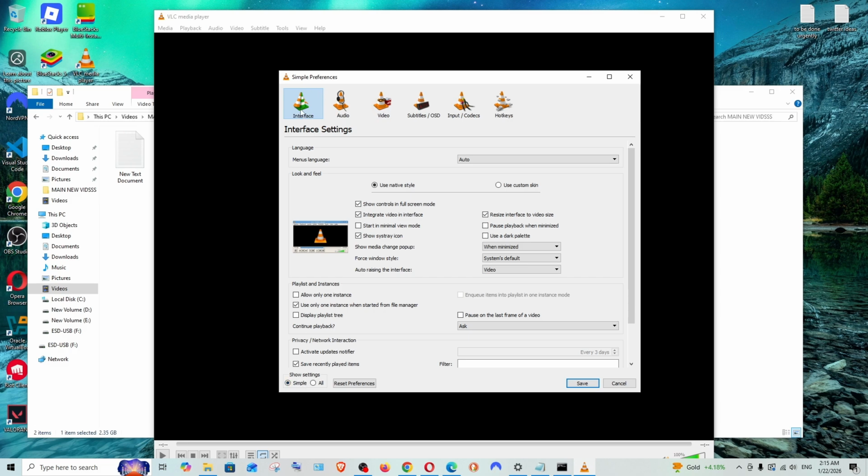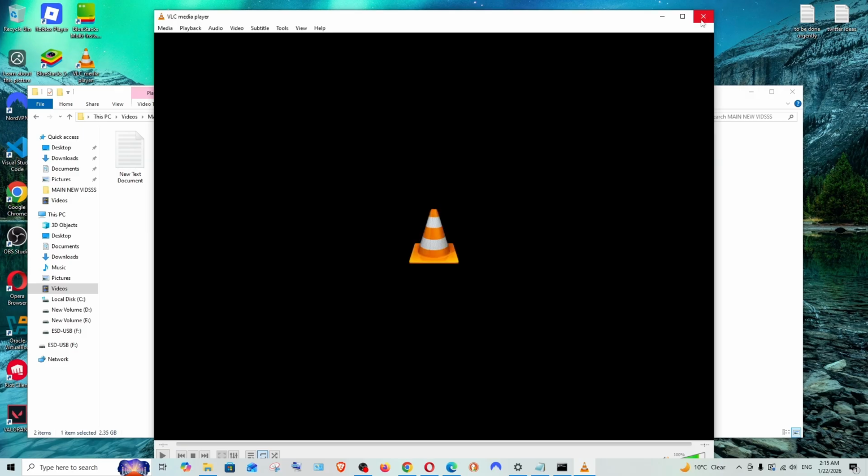the interface selected. Here under playlist and instances, make sure that you are unchecking allow only one instance and also use only one instance when started from file manager. Make sure that these both are unchecked and click on save. That's it. Now I will close this.